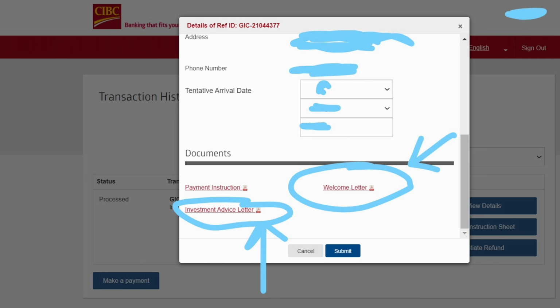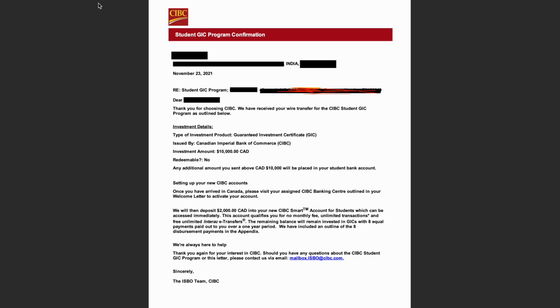After that email, log into your portal. Once you are there, click on View Details. Scroll down a bit and there you can find Welcome Letter and Investment Advice Letter. You have to download that. After downloading it, your investment advice letter will look something like this, and you have to attach the investment advice letter in your visa application.